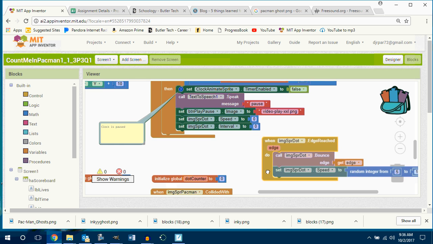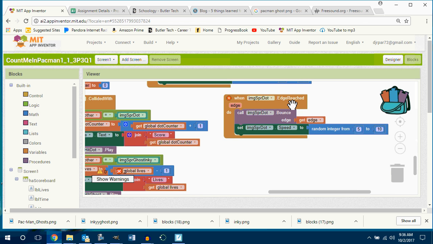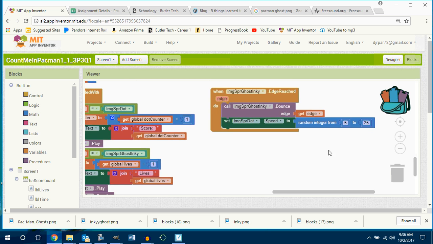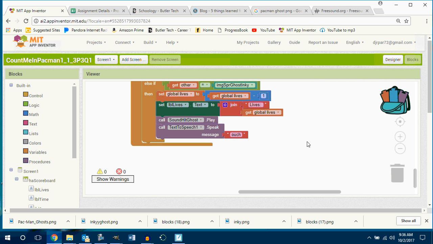And do you remember we had edge reached? I'm going to copy and paste all this, right? Who needs to hit the edge here? The ghost. So you're just going to change this to Inky. Inky is going to hit an edge. Inky is going to bounce. By the way, this needs to be image sprite ghost Inky. Inky is going to bounce and get an edge to bounce to. And then you're going to set its speed between 5 and 10 or 5 and 25. Okay? And now Inky is bouncing around the screen. Okay?